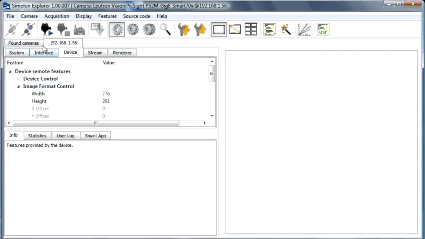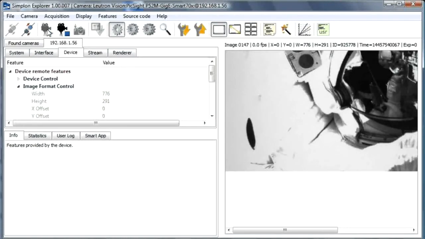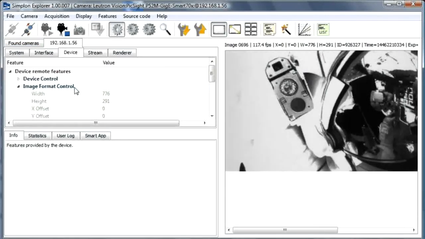At the upper side of our window is the toolbar, which gives us easy access to the most important functions of Simplon Explorer. Here we can close a camera or start the acquisition. If we click that button, we see the current live image of our camera in the right window area. We use this button here to stop the acquisition.